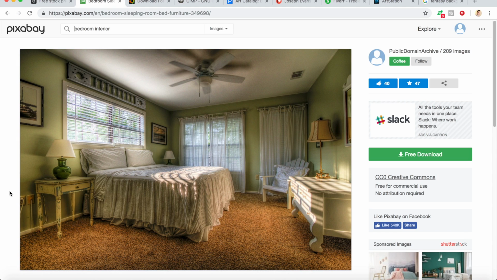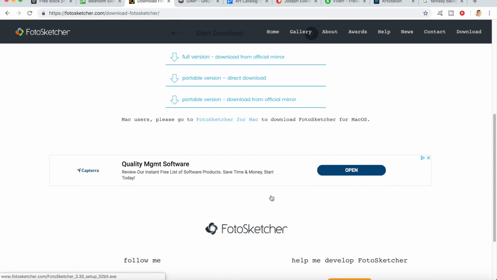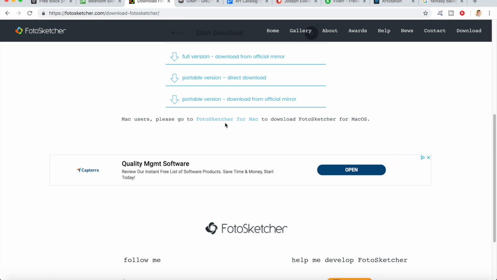Unfortunately, it is quite difficult to find public domain images that look like paintings or illustrations, but there is something we can do. We can convert the photo into an illustration using a free tool called Photosketcher. To get this, head over to photosketcher.com, and if you're using a Windows computer, just click this blue button right here. If you're a Mac user, scroll down and click this link right here.